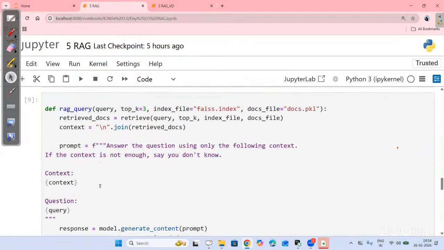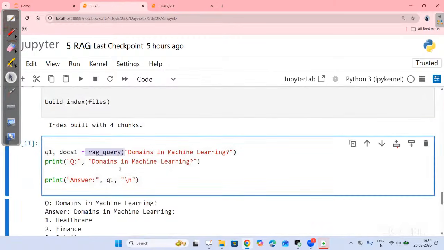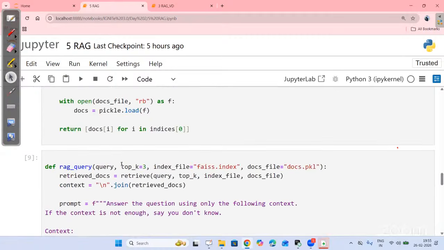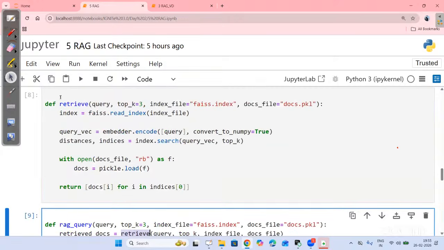So once you build the index, then you are calling a function called RAG query. In that, I am asking one question: what are the domains in machine learning? Now I will shift my focus to the RAG query function. I'm asking it to give me the top 3 documents. So I'm calling a function called retrieval. Okay, now this is my retrieval.